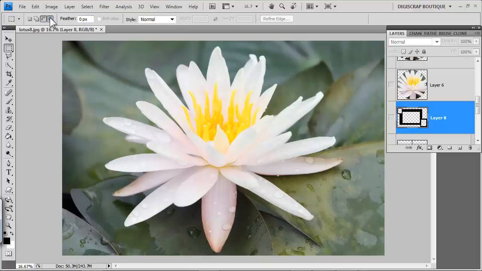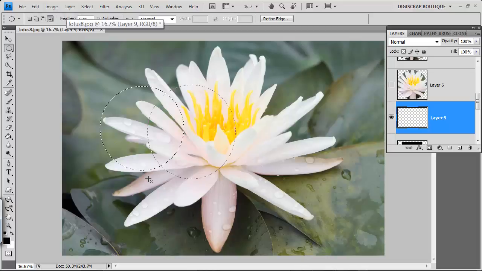Next up is intersect with selection. And this one is a little bit trickier. So let's say I wanted to create a circle. And what it's going to do is merge these together and create an interesting shape. So that's what intersect with selections will do.